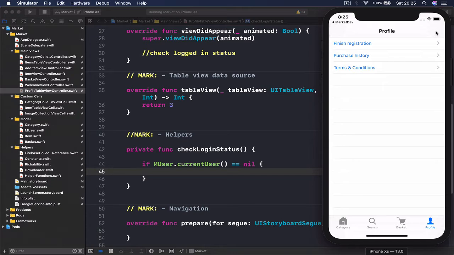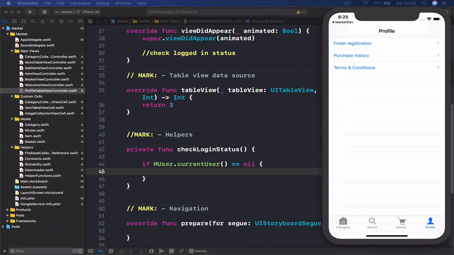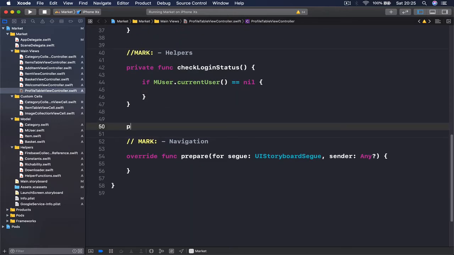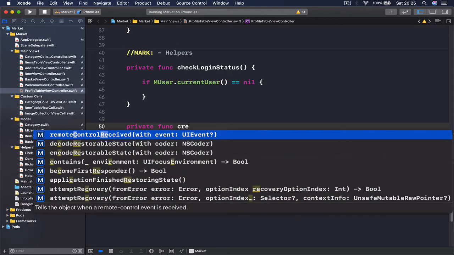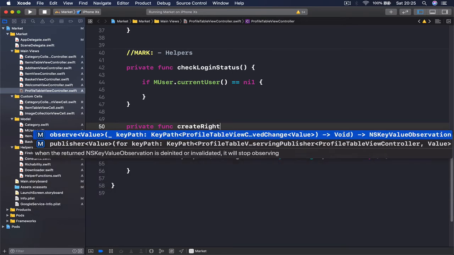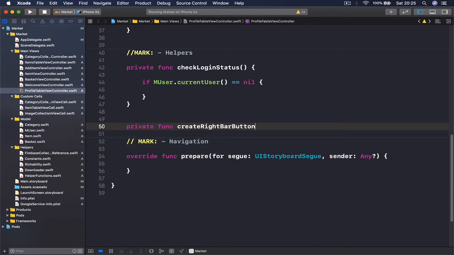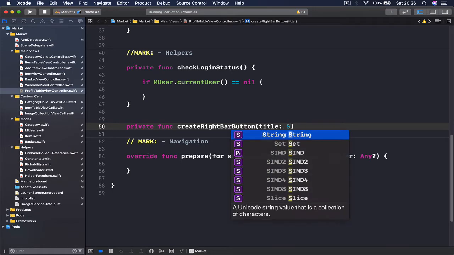If, however, we have an already logged in user, we have to create this button, but instead of login, we are going to write a different title, and it's going to be editing the profile. So let's underneath create this function, a private func createRightBarButton with title, which is a string.